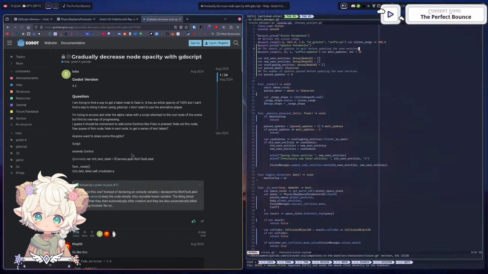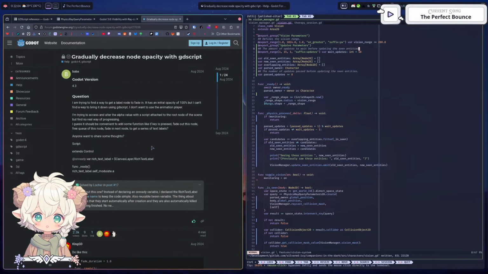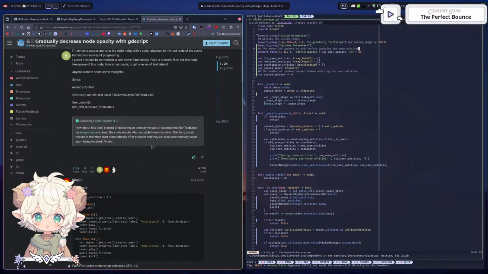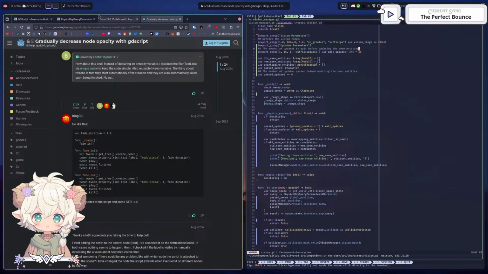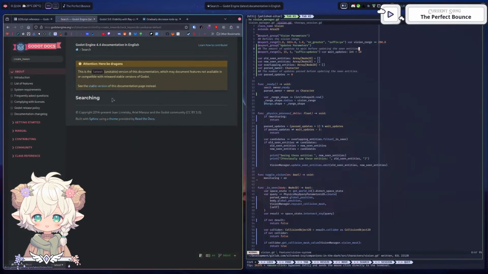Is there a way to do it by just the opacity? Is there a node? Okay. Fade in, fade out, var twin. Get tree, create twin. What is a twin? Oh. What is create twin?